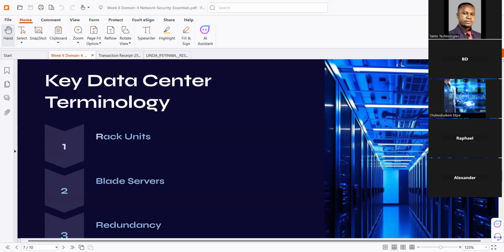Then redundancy. Last time we talked about redundancy, and we said that we have so many ways we approach redundancy. It means having backup systems. You have backup for your power. You don't have only one source of power supply. You don't have only one source of network supply. You don't only have one source of cooling system, storage, and so on and so forth. So that if one fails, the other one takes over automatically.